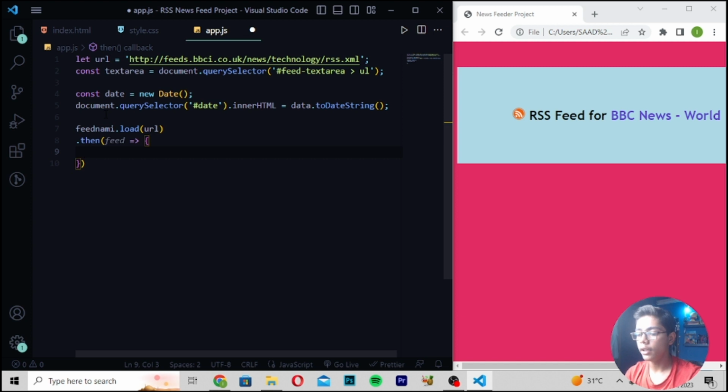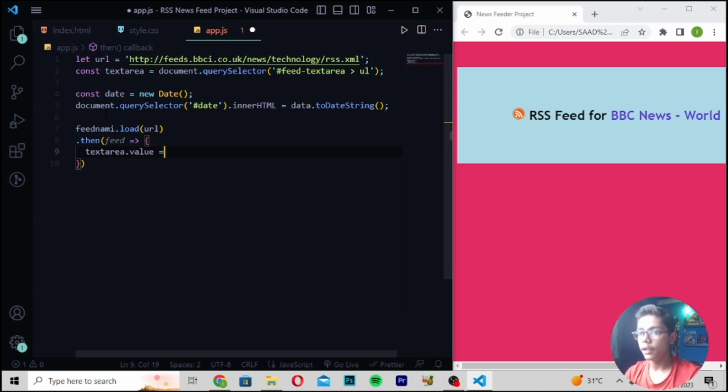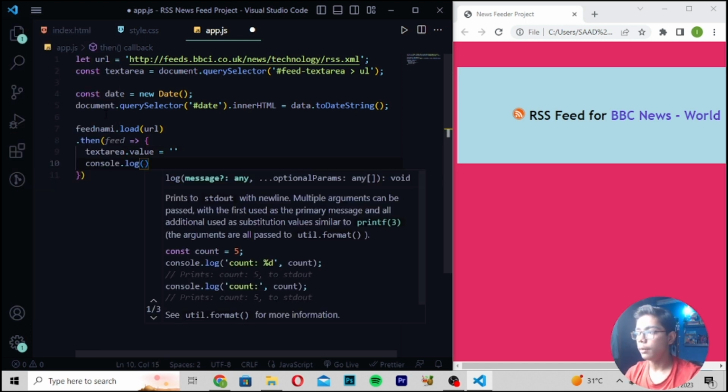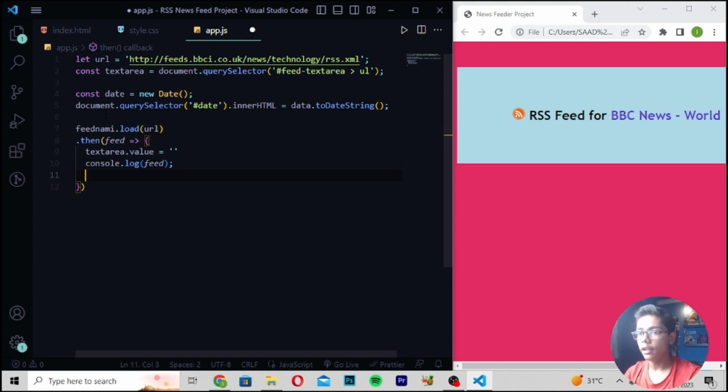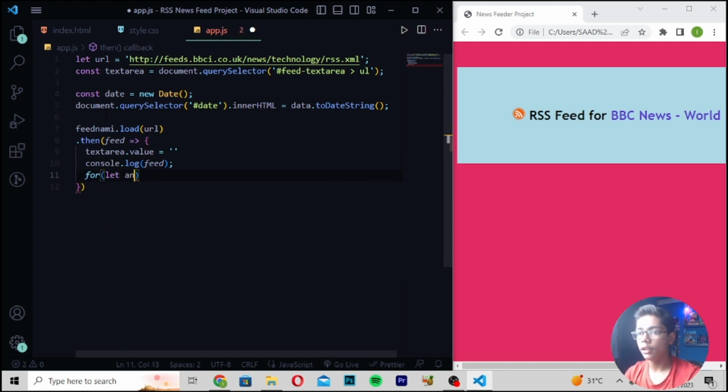Then here I will be writing textArea.value is equal to, then write console.log, and I will be writing feed. Then you have to move down for let entry of feed. So here I will be writing this, then you have to write entries like this.